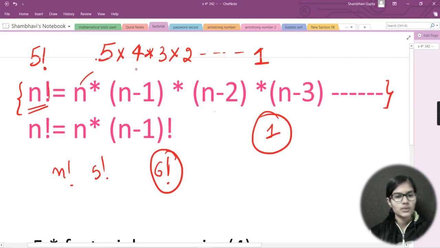Now, this one was the long form and this is the short form. Here n factorial is equal to n into n minus 1 factorial. So this one is a short form. If you want to remember any one of them, you can just take that.